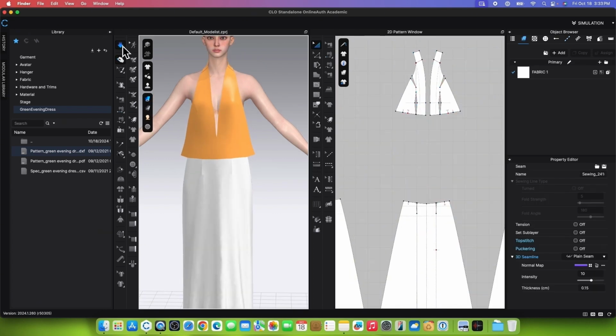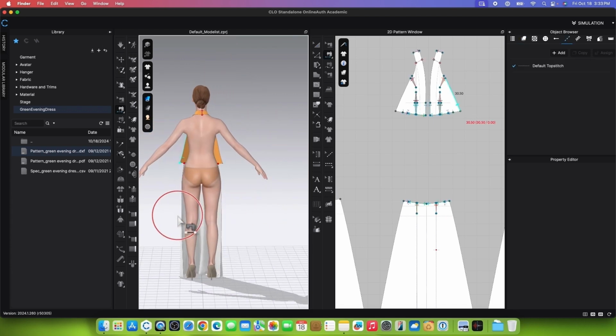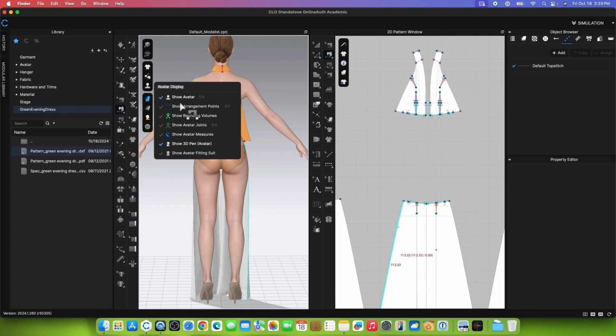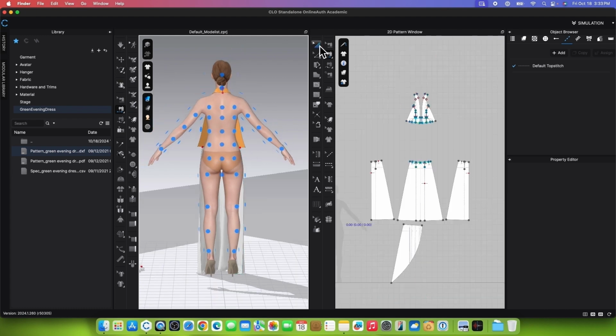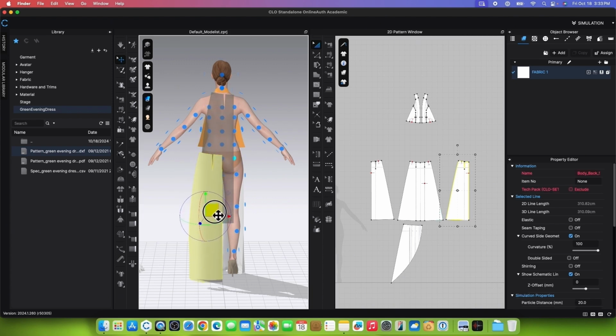Next, we will sew the back skirt patterns to the top. Rotate the avatar, then turn on the Show Arrangement Points by going to the vertical toggle menu, then the Avatar Display and Show Arrangement Points. Use the Transform Pattern tool, click on the pattern, hover over the avatar, and click to place it. Bring the pattern down below the top. Repeat for the next skirt pattern.